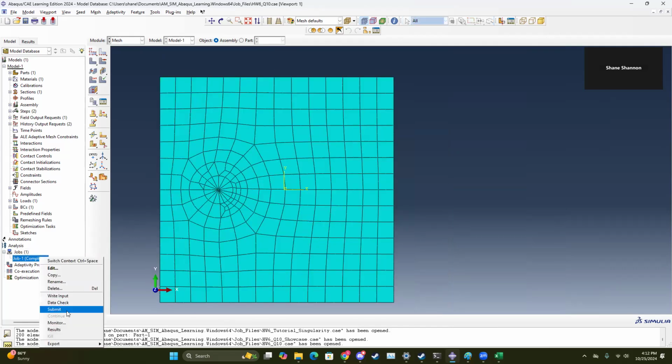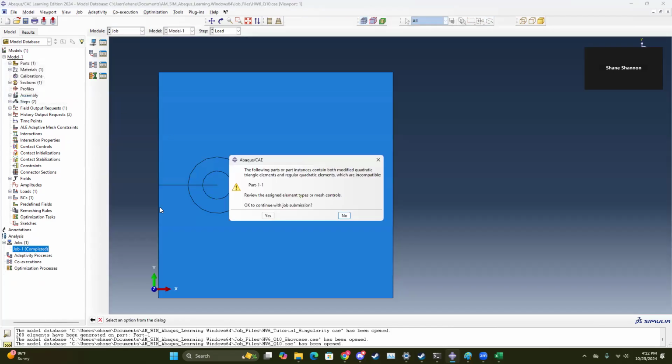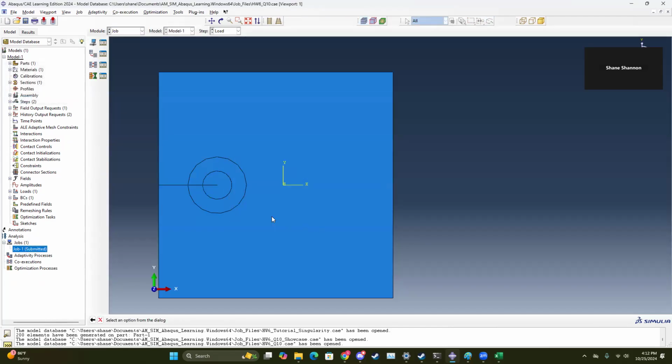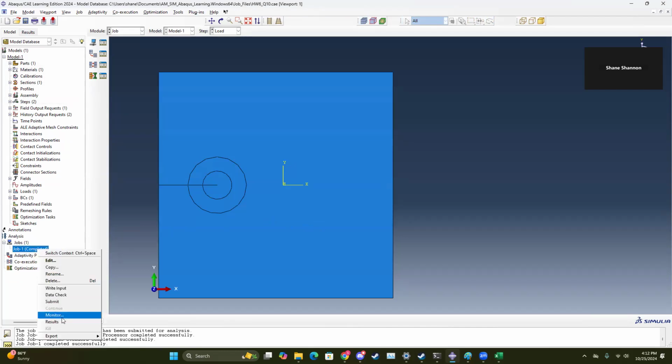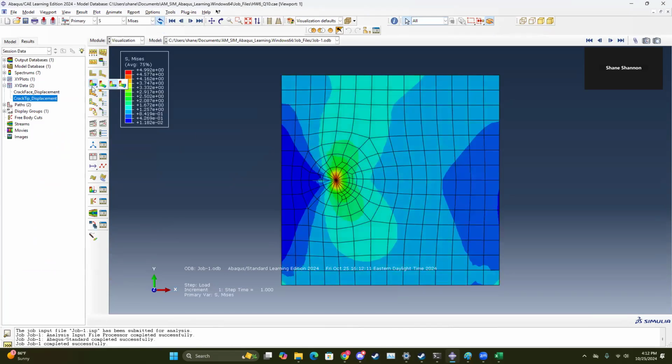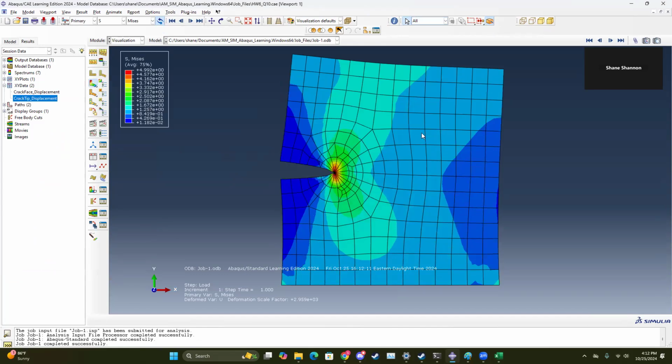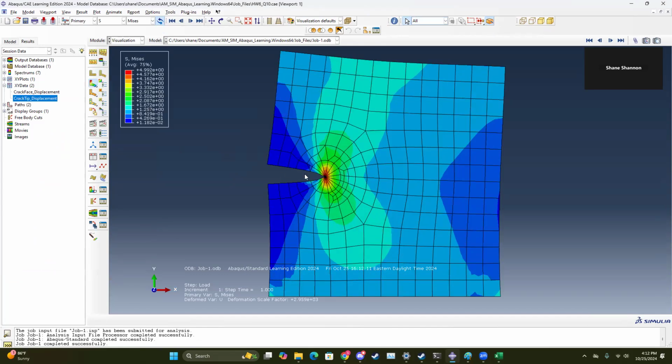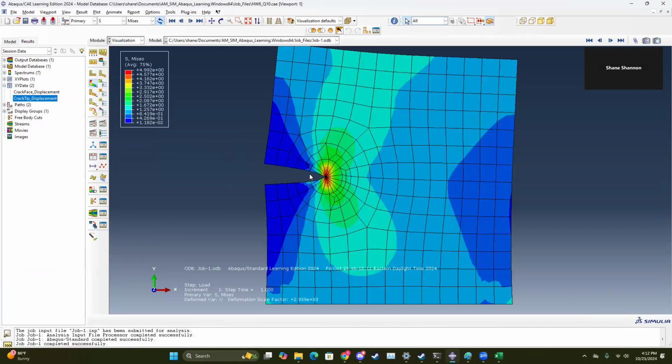So with this here, submit. Ignore that notification. Go to the results. There we are. You see right here, I got my deformed element using the crack tool.